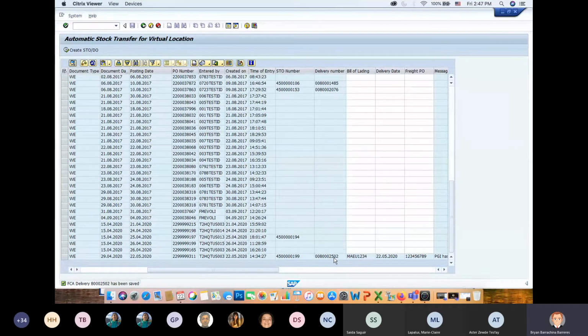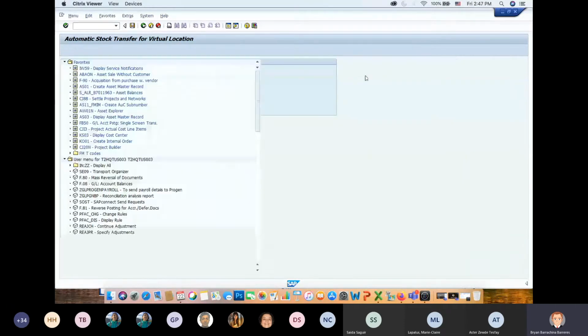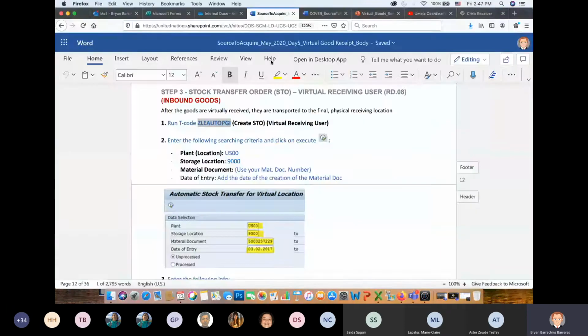It's like we had to do all the virtual goods receipt part before, and now we're doing the physical goods receipt portion. Now we have an STO number and an outbound delivery number that we can either take note of, or we can always go back to the PO and view the documents there in the PO document. Okay, so let's make sure we exit the screen, and I'll go back to my exercise quickly.